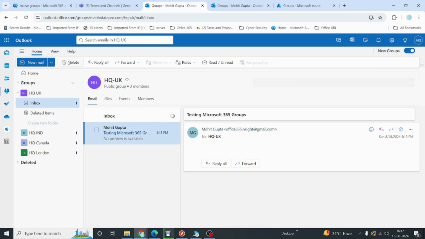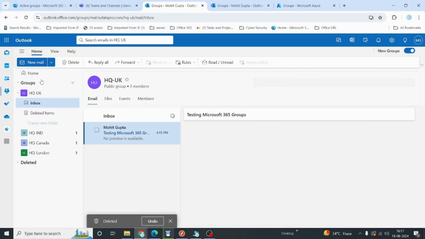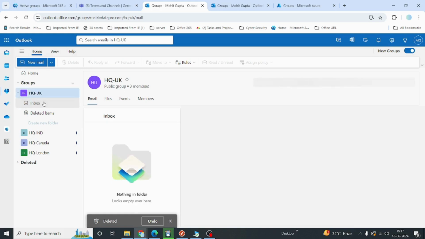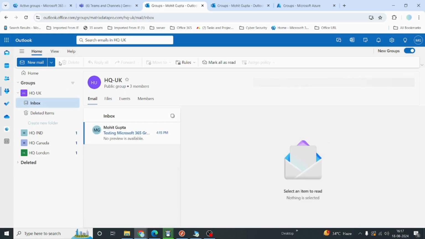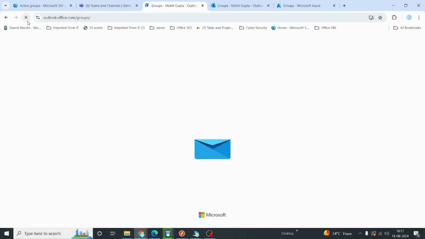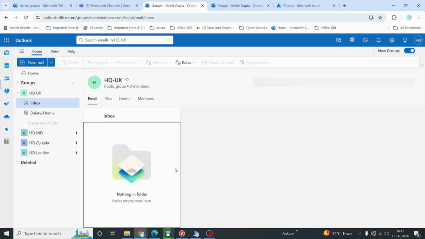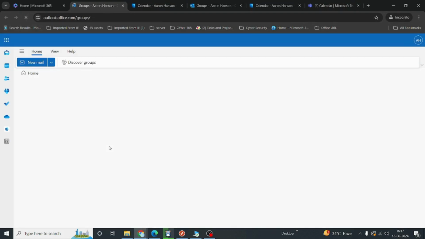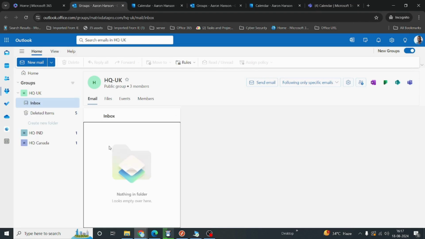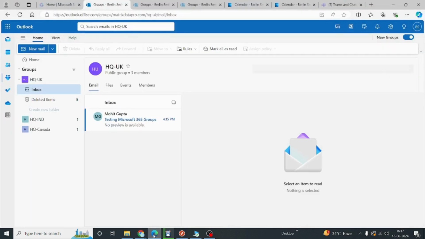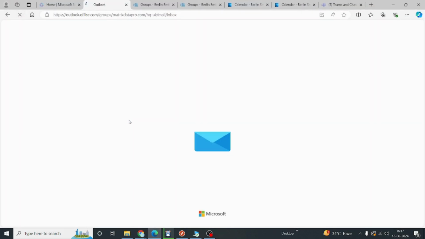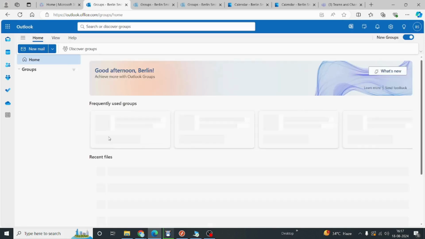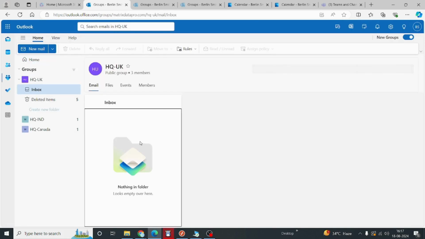Now if I simply delete this and refresh it from here, you can see it's gone. Similarly, it's gone from Aaron's account as well. We just need to refresh this to see the changes. You can see now it's in deleted items, and the same goes with Berlin. If I refresh this, you can see it's gone from here as well.